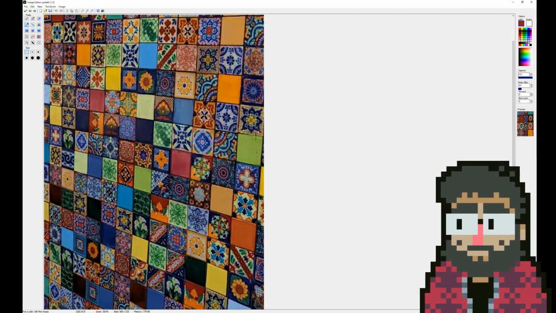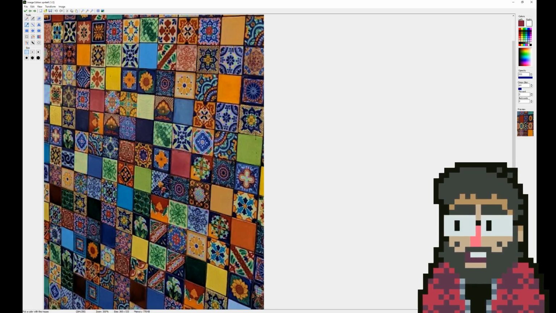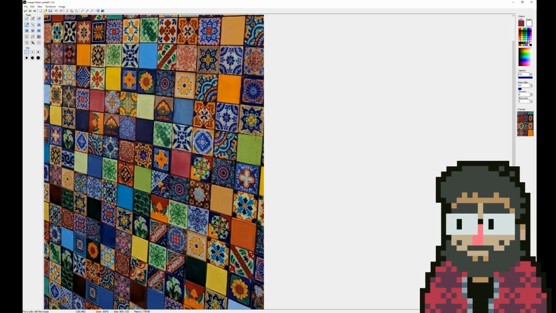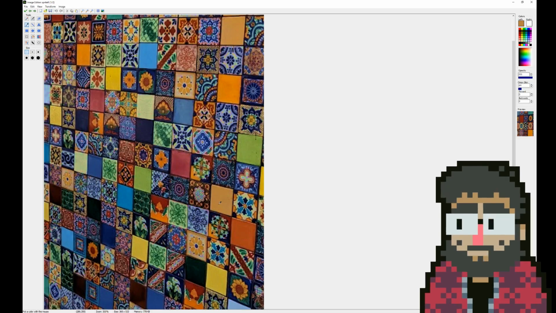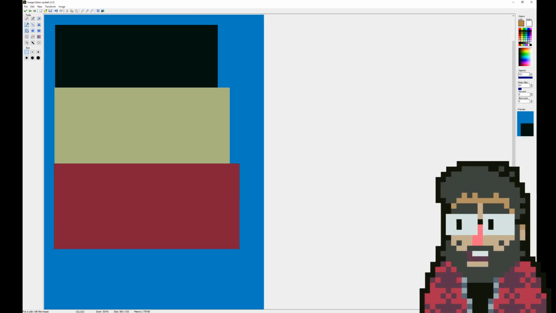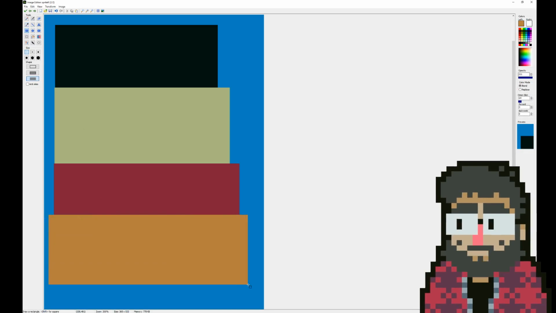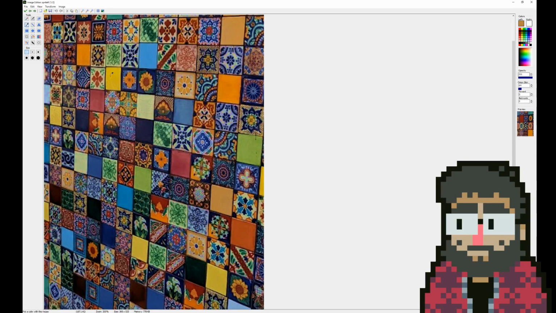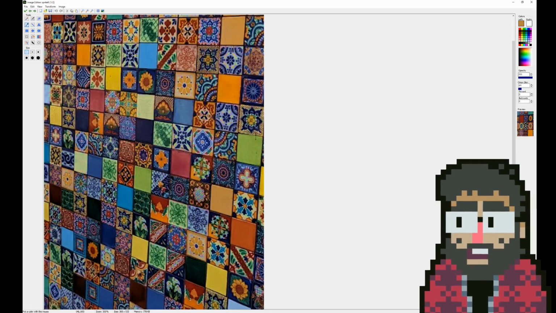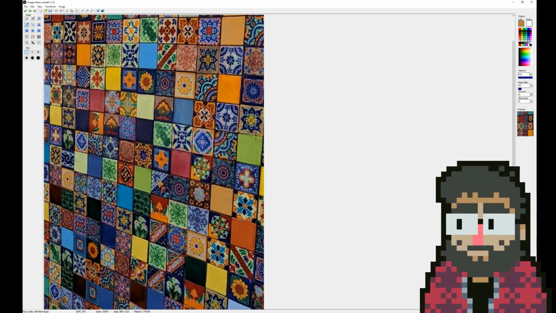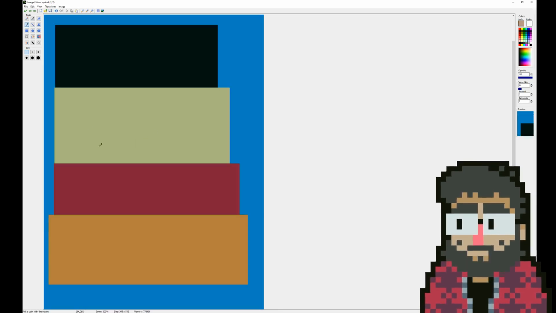I want a brown, so why not? We'll grab this sort of tan, and that can be our brown. And then I want a gray. Well, I kind of got rid of all the gray, didn't I? When I saturated this. Can I go back? No, can't go back. Okay. This is fine. I'll grab that gray.